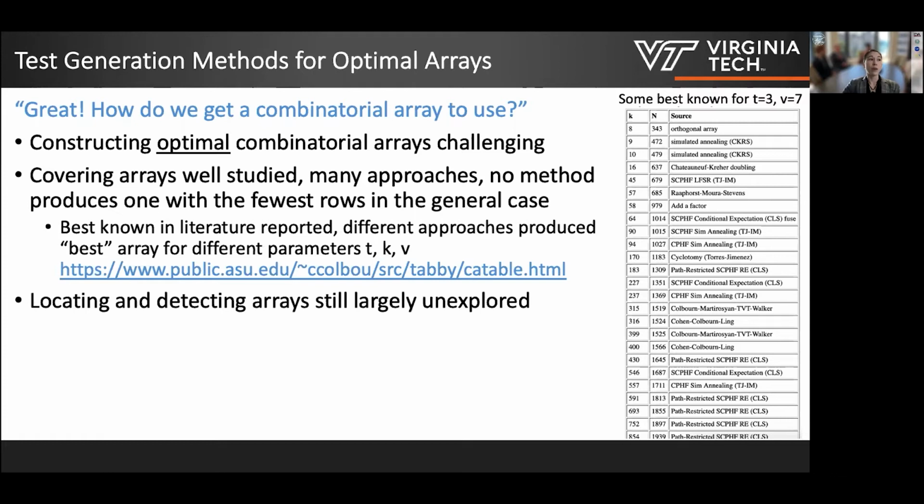The best known arrays in the literature are reported at this website. Different approaches produce the best array depending on the parameters t, k, and v. So at the right is a chart from the page when t is 3 and v is 7. When the number of components k is 8, then using an orthogonal array produces a covering array with the fewest number of rows, and that number of rows is 343.